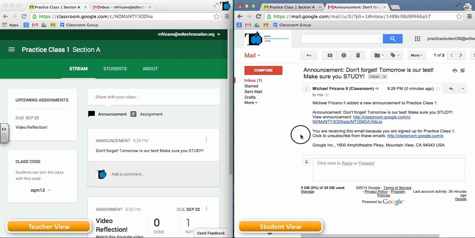The email contains the announcement itself, as well as a link that takes the student directly into his or her Google Classroom.